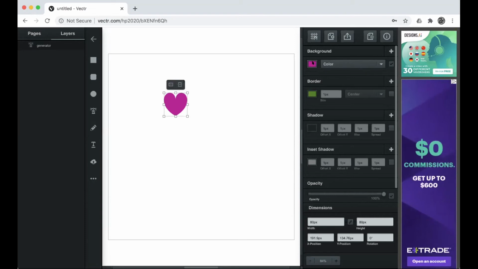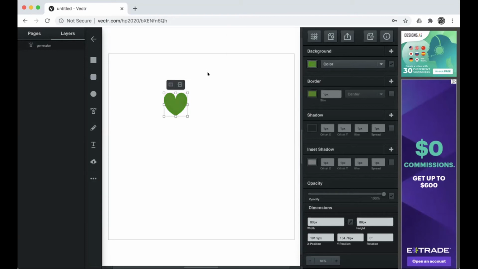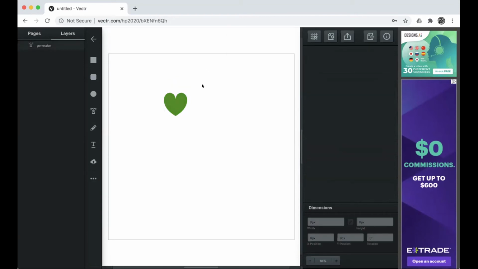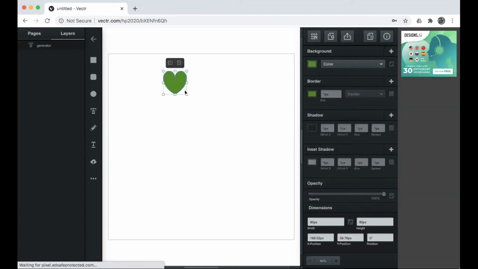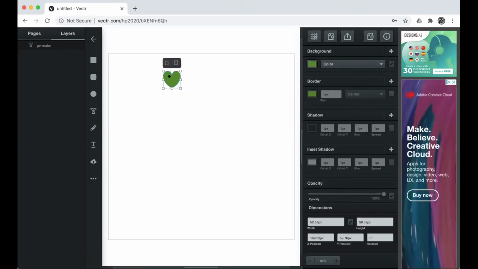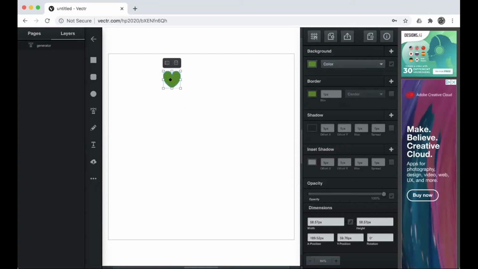So I'm going to change that color to green because I'm going to design a logo for, let's say, an environmental agency that wants to conserve the trees or something like that. So I'm going to do a little tree. This is part of the tree, and you're going to see how I create it. So I'm going to click on the heart shape now that I have it in green.